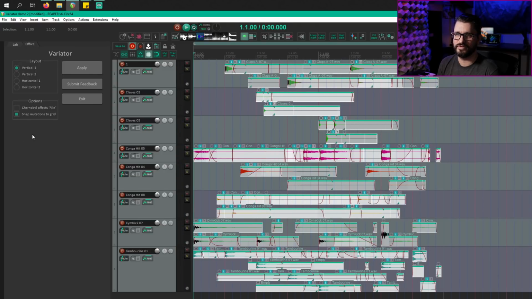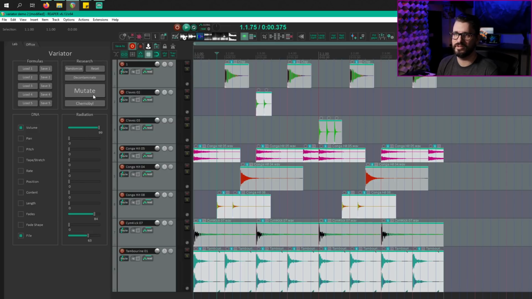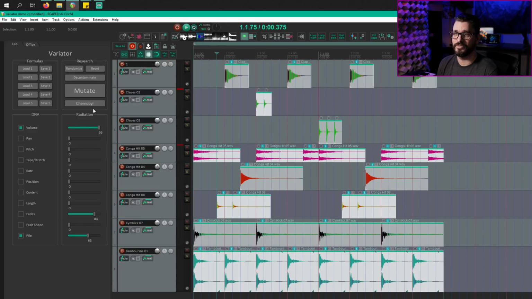And also in here, there's the option of randomizing the file. So let's enable that, hit apply. And I'm going to undo to reset those items and run that. And so that's gone a lot more extreme.